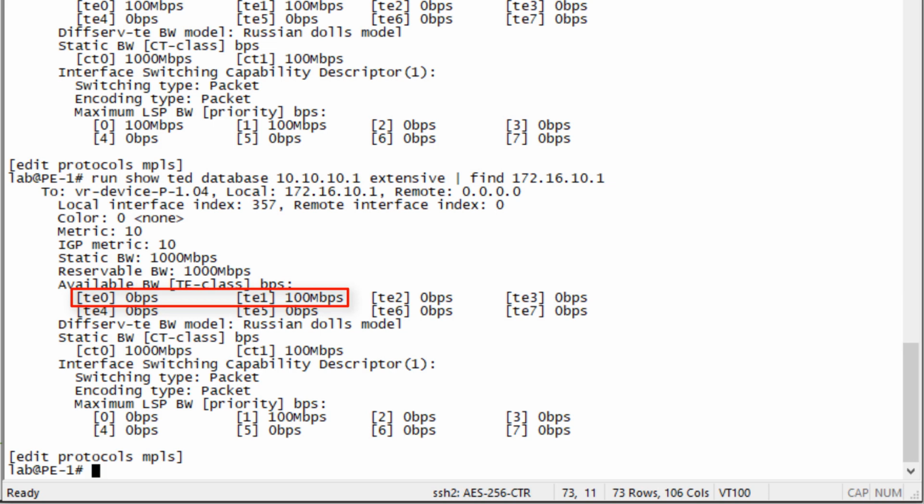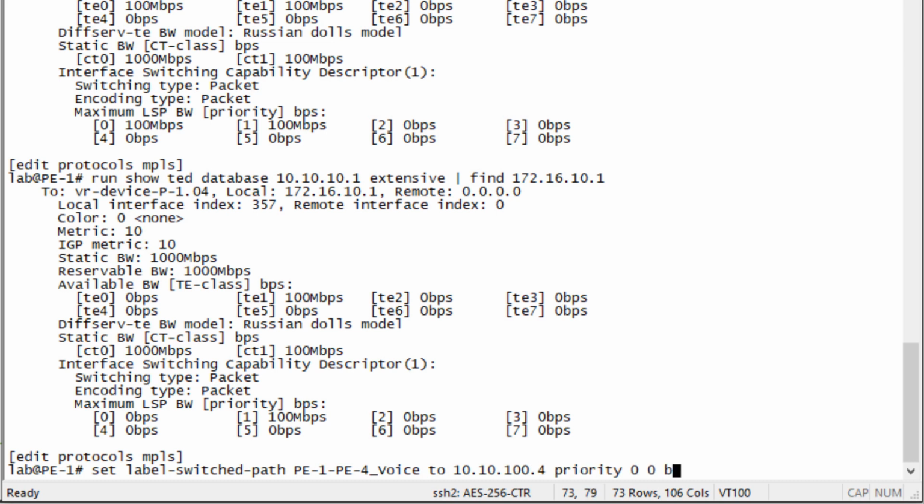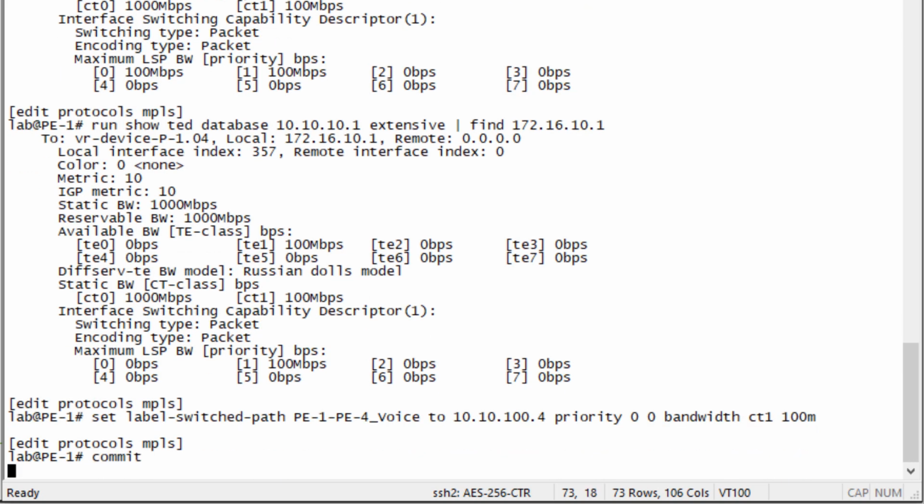Remember, I told you that it can share bandwidth, but if something from another TE, like another LSP, needs the bandwidth, then it might not share it so well. So let's go ahead and configure that voice LSP now. So we're going to set this as going to PE4. Put the priority 0, 0. Use bandwidth. We'll say CT1, 100 megabits per second. Go ahead and commit that.